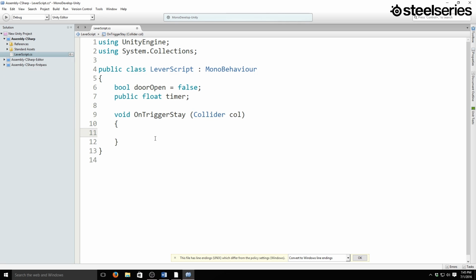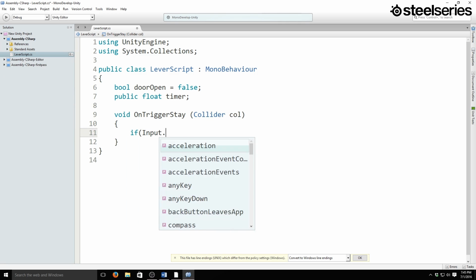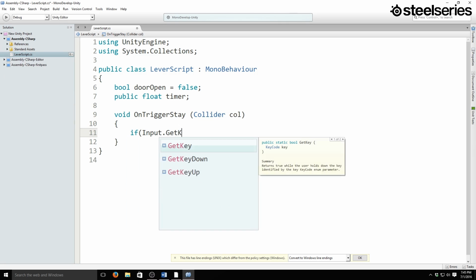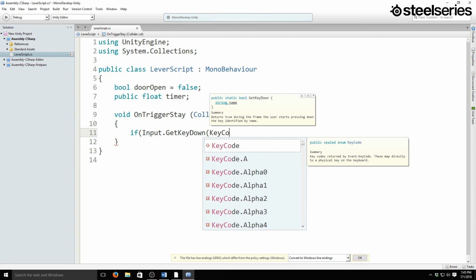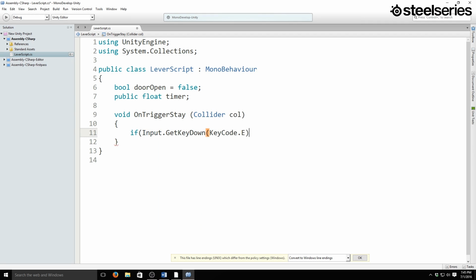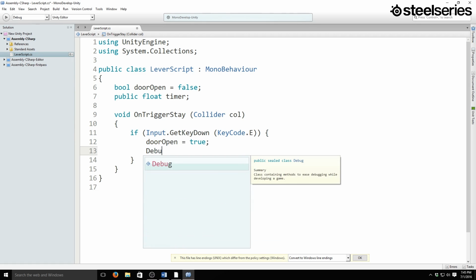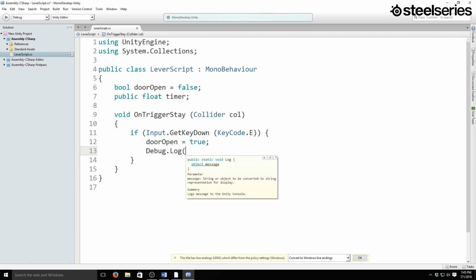So now we're going to say if Input.GetKeyDown KeyCode.E, and in here we're going to say doorOpen is equal to true. Then we're going to say Debug.Log, because we're not doing any animation, this is just to say that the door opened.